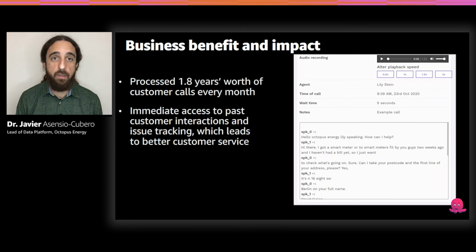And in the video, you will see that not only can you browse through the contents of the call, but you can also hear the audio.